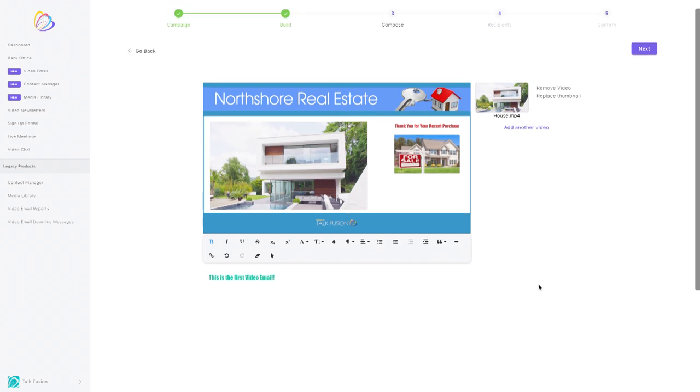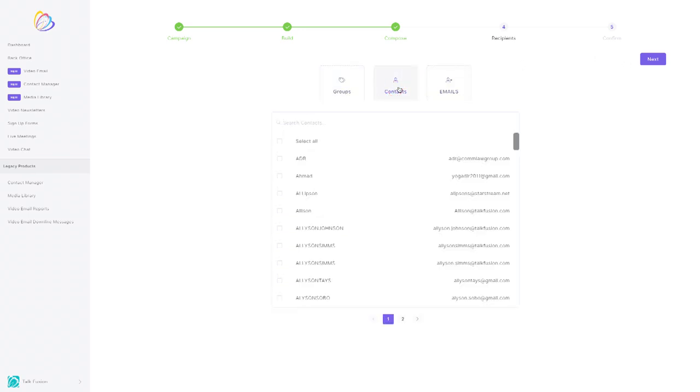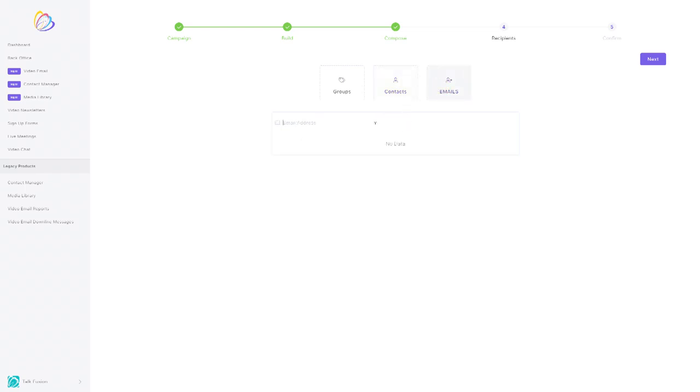Once you're satisfied with your message body and the template, go ahead and click Next to compose. And here we'll choose our recipients for our video email. Like before, you can select contact folders. You can search for your contacts, or you can type in new email addresses. Once you finish typing your email, press Enter to select that email as a recipient and proceed to the next step.